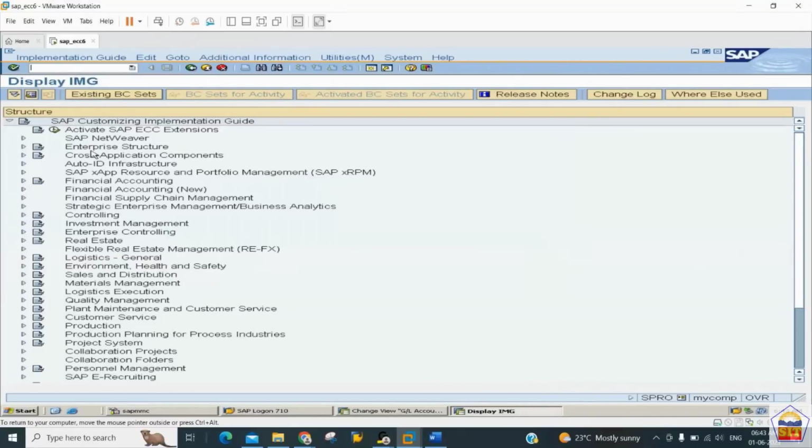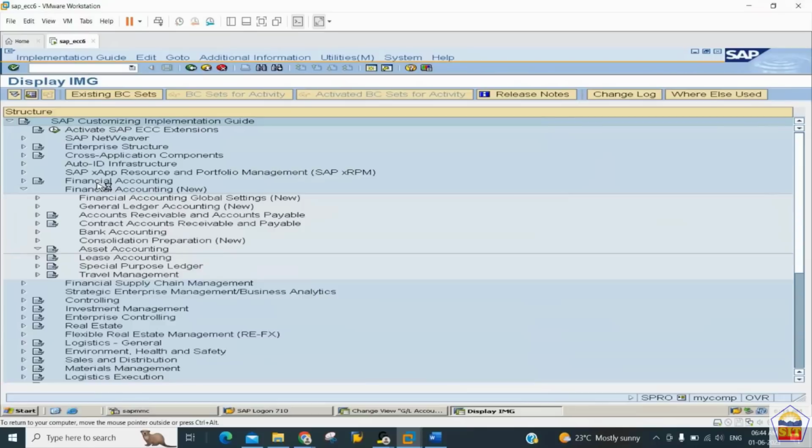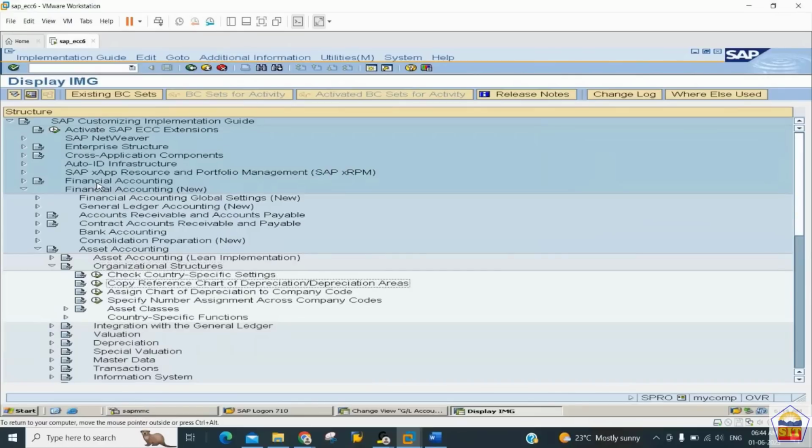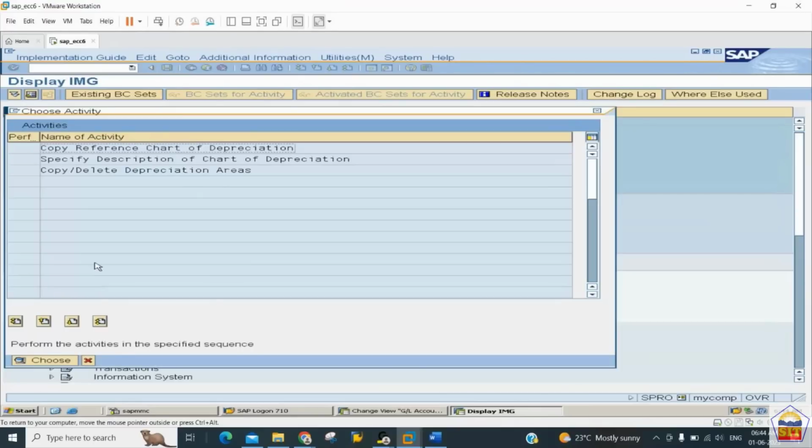Then we can click on the Financial Accounting (New), Asset Accounting, and then we can see here we have the organizational structure. Go to the organizational structure. Here we can see we have the option Copy Reference Chart of Depreciation/Depreciation Area. Click on this, and we can start with the Copy Reference Chart of Depreciation option. Double click on this first option.